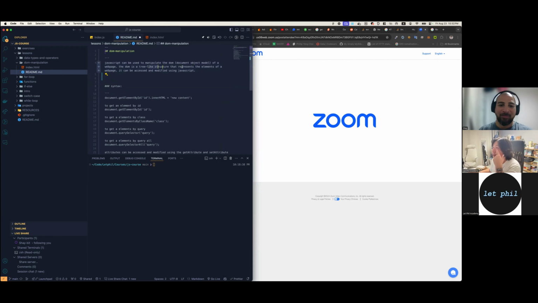So the DOM is like a tree-like structure that represents the elements of a web page. It can be accessed and modified using JavaScript. I'm just gonna read that one more time so Mintu has a hard time editing it.